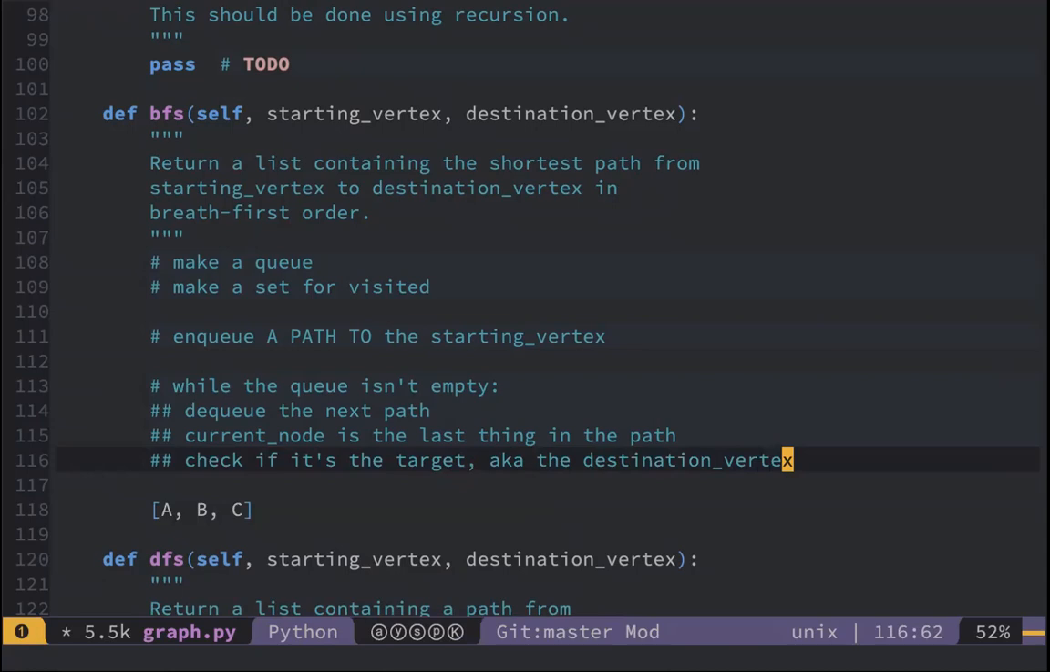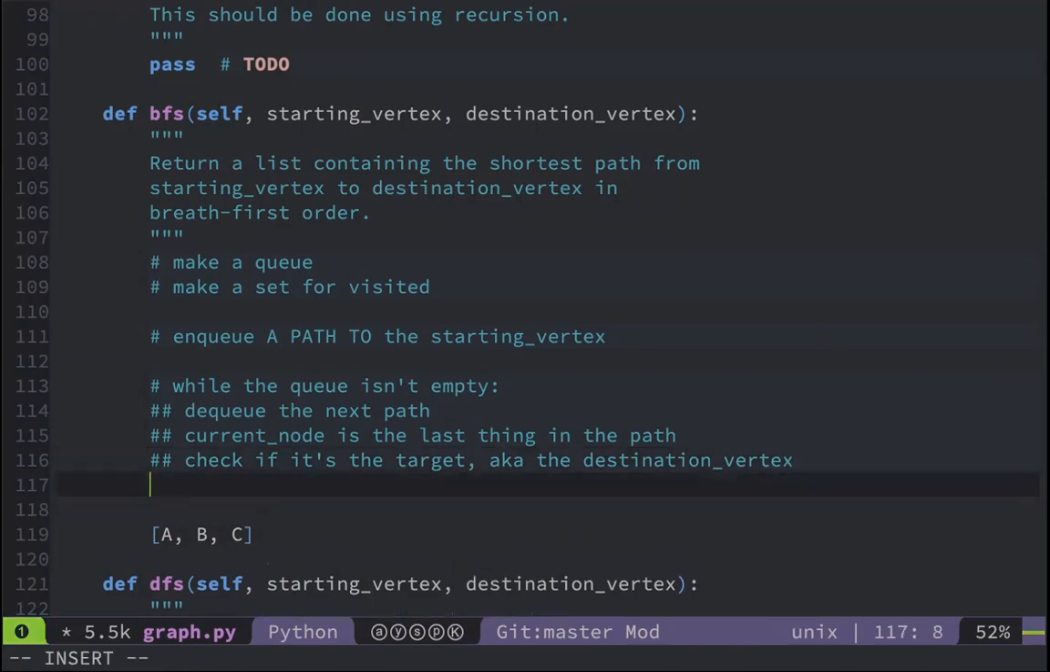then what? What do we do if it's the destination vertex? So I said, hey, please show how we got from A to C. If we're now at C, we say, okay, we're at vertex C. What should I do? In the interest of time, I'll go ahead and answer that. If it is the destination vertex, then we're done. Return the path.